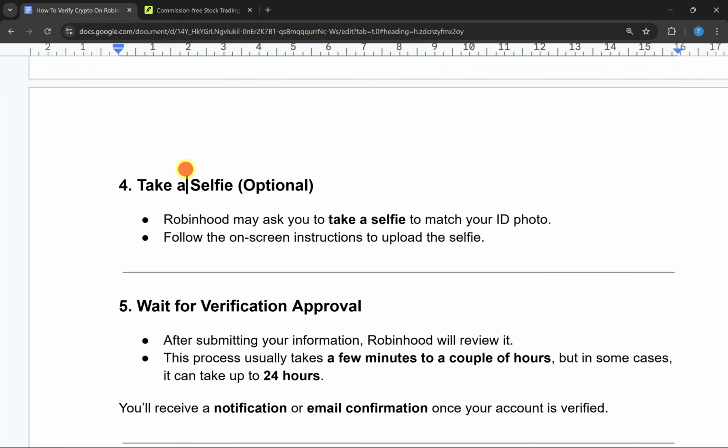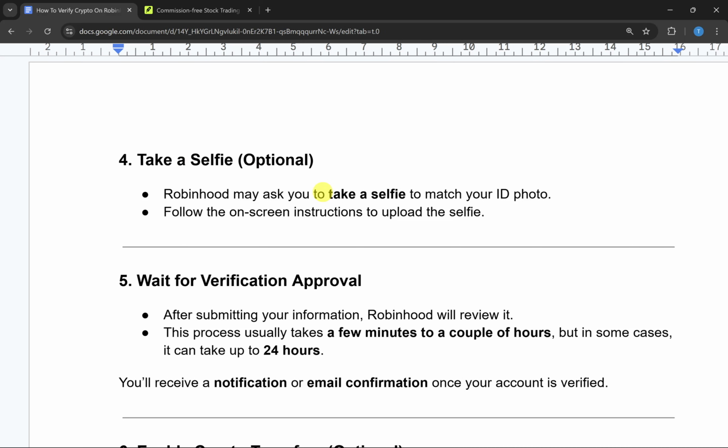Now you need to take a selfie. Robinhood may ask you to take a selfie to match your ID photo. Follow the on-screen instructions to upload the selfie.